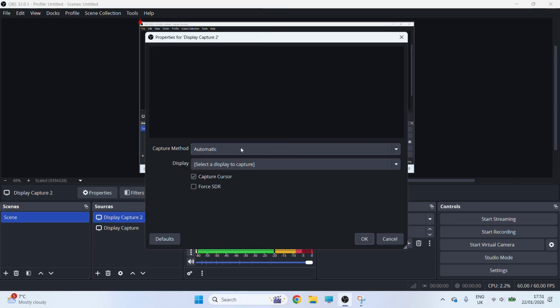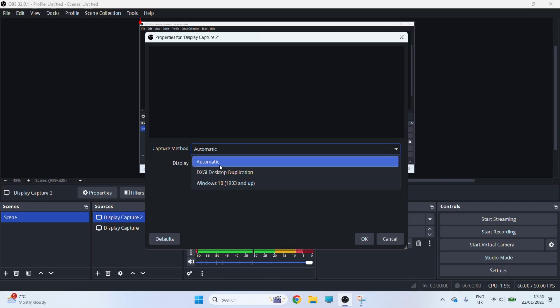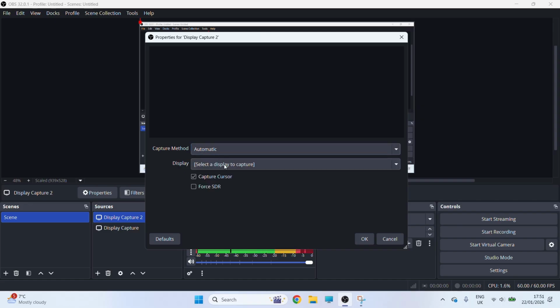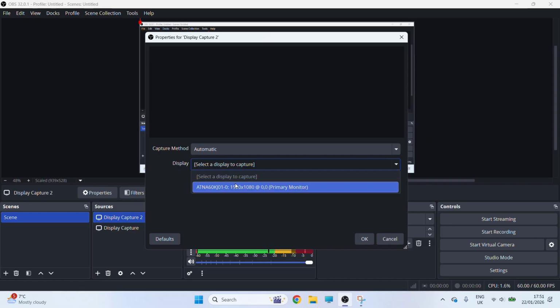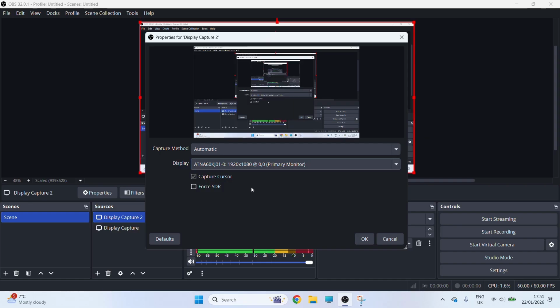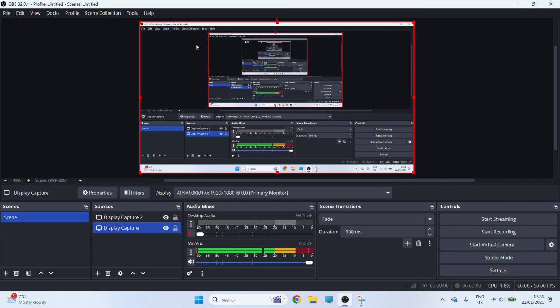Click on the drop-down arrow next to Capture Method and make sure this is set to Automatic. Now click on the drop-down next to Display and go and select your monitor or the laptop screen you want to record. Decide whether you also want to display the mouse cursor and then press OK. Now you should be able to see a preview window of what's currently being recorded.